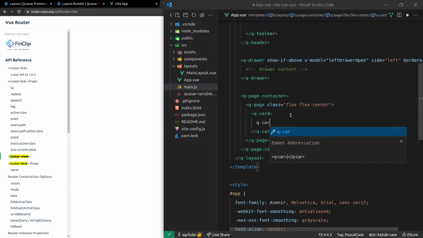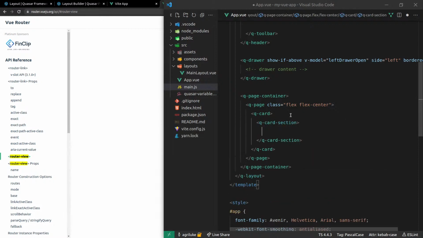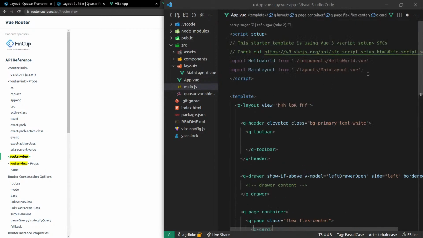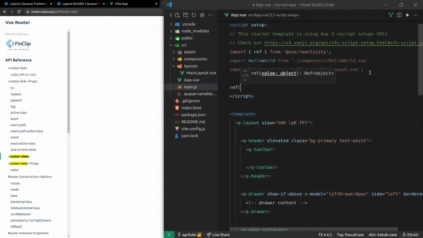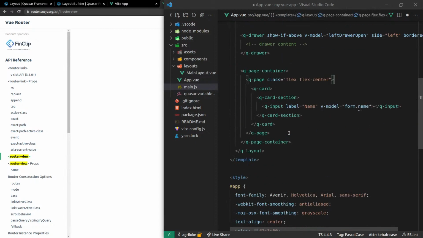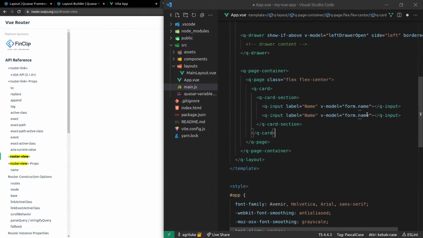So q-card-section, and then you'd have q-input, and then you'd say, for example, name, and then you probably model some data there. So v-model is equal to form.name, and I guess we'll just come up here and have a ref, which is just going to be an object. So we'll say const form is that ref. And there we go. So now we can say form.name and then form.password.